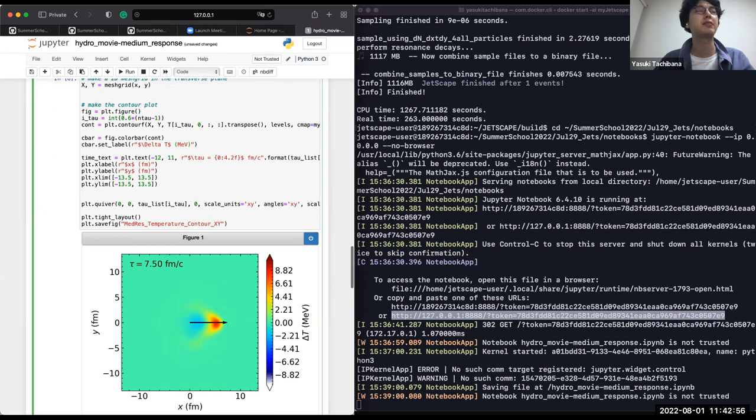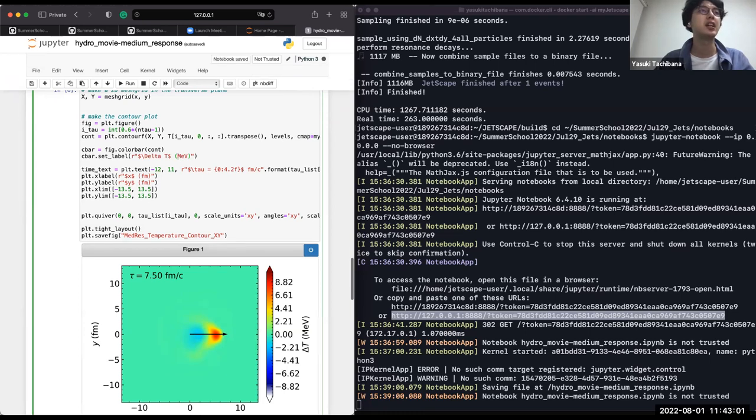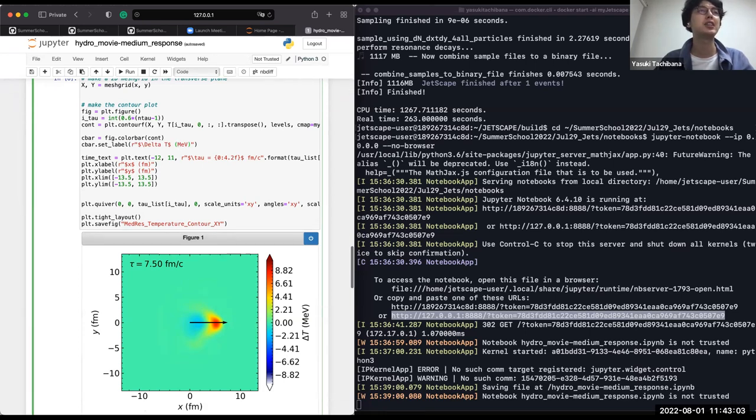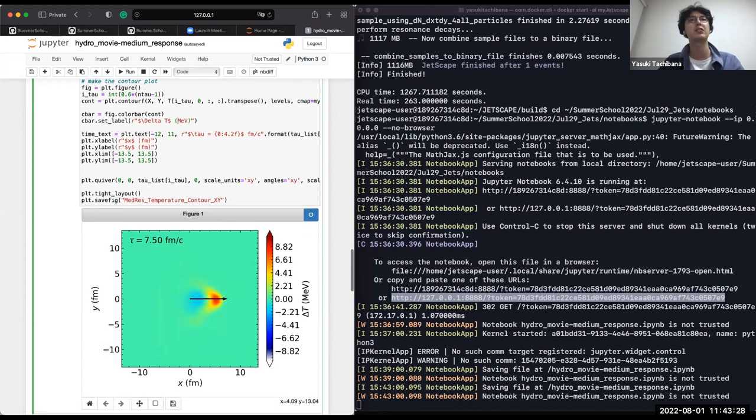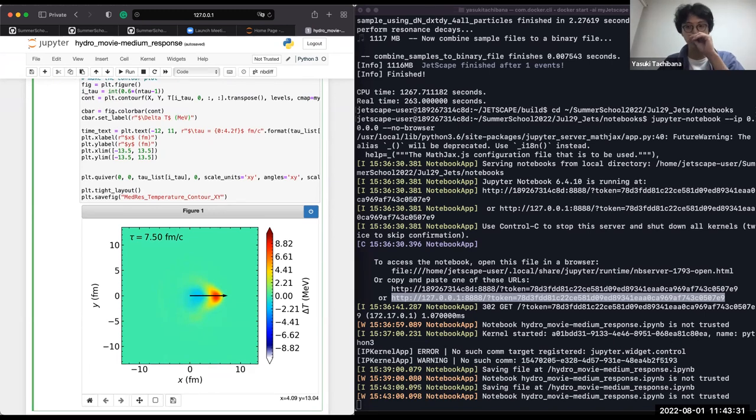you can see the temperature difference distribution in the transverse plane. And here, the reason you cannot see something similar to a spherical profile is because this is the temperature profile after the subtraction. So this is the temperature increase in the medium due to the jet energy momentum deposition. So can you see your result? If you find your own result on the Jupyter Python notebook, please let me know.